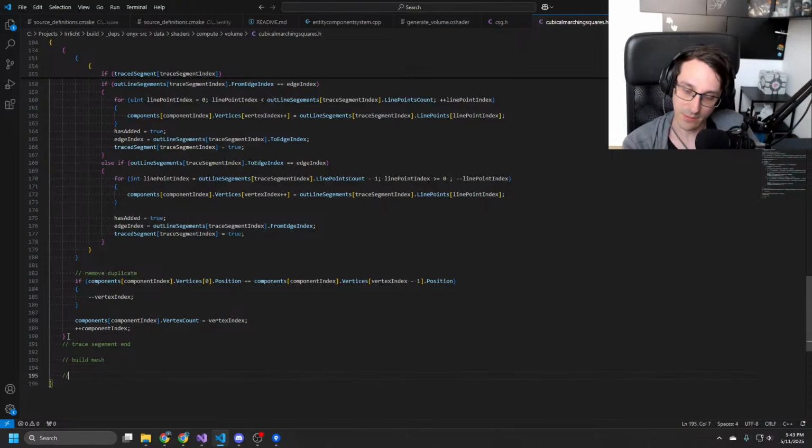Alright, so then here we build the mesh. And the mesh building... I'm not quite sure yet how to do that. And especially we wouldn't want to add multiple copies of the same vertex, which I'm not sure how to do that on the GPU, to be honest. But maybe we don't care about that.